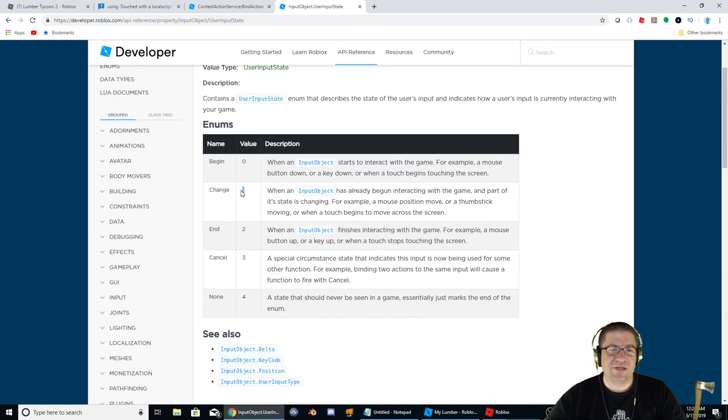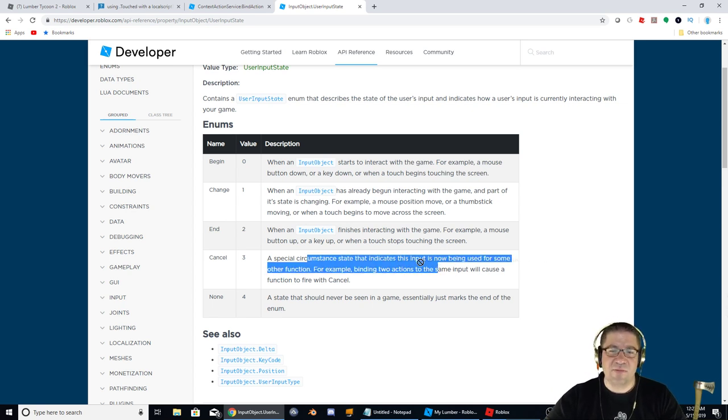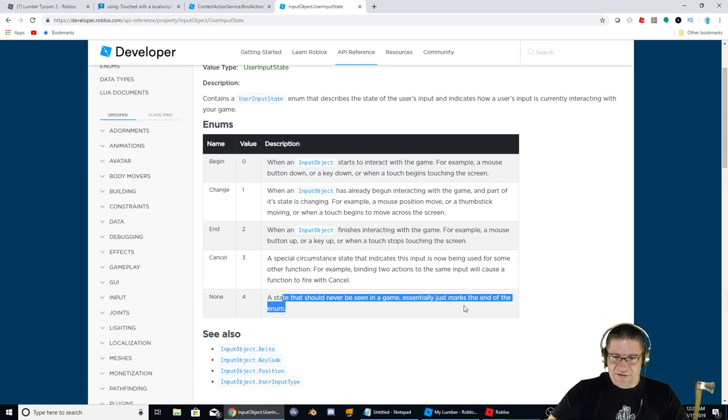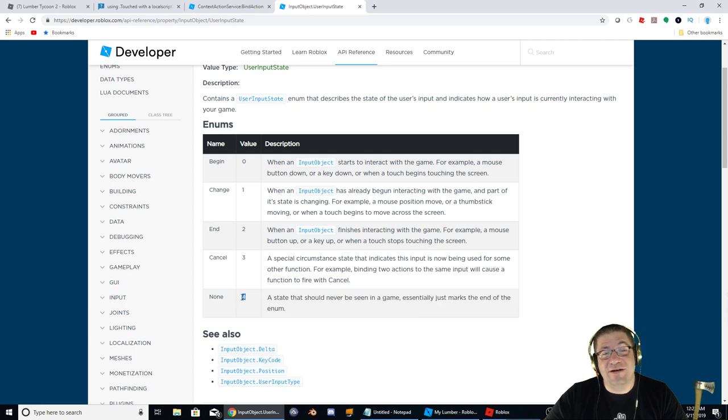Input state. 1 is a change. 0 is a begin. End. Cancel. None. So that's how you can tell if there's a key press down is beginning. A key press up is end. A mouse move is change. Cancel is a special circumstance that indicates this input is now being used for some other function. So if you have a controller and the up arrows are controlling one thing at one instance, then something changes and you have to send a cancel, like, hey, you're no longer using that for this. 4 is a state that should never be seen in a game, and it just marks the end of the enum. If you ever see an input state change of 4, run.